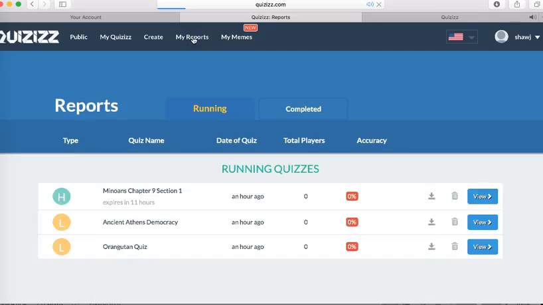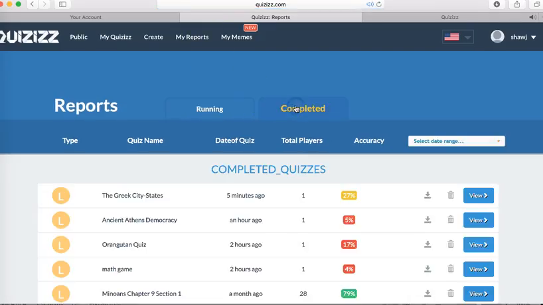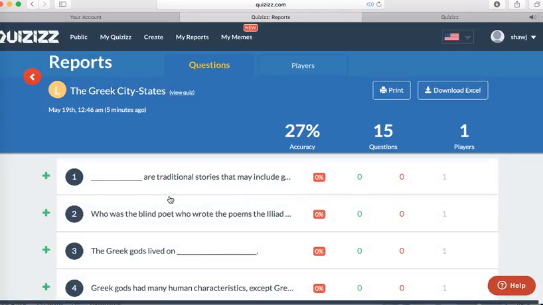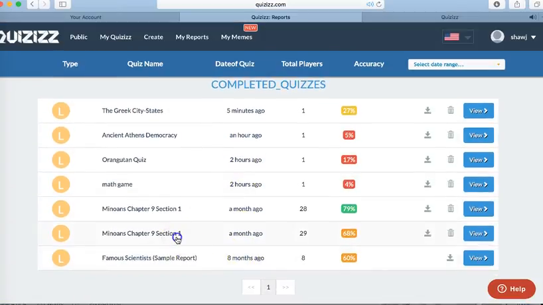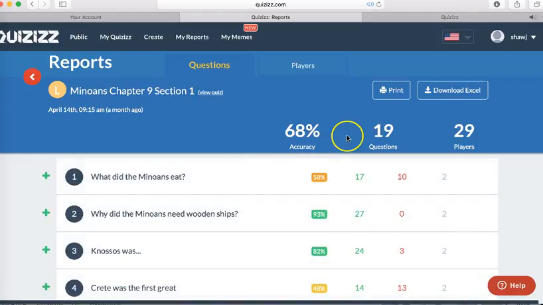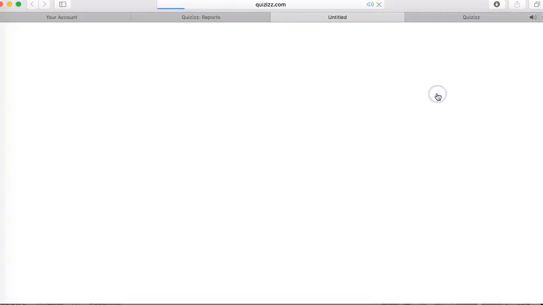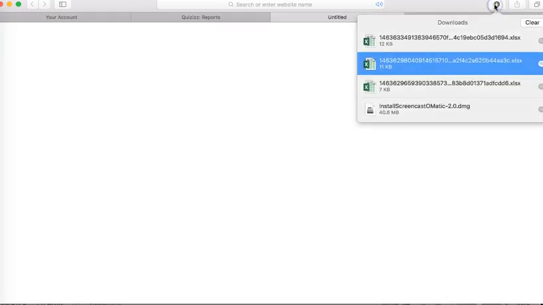We can go to My Reports and look at some completed ones. And here's one that I did, Greek city-states. That's the one we just did. I don't want to do that one though. I'd rather pull up one that I did with my students. This is a quick overview, but if we download the sheet, the Excel spreadsheet provides much information that can be used to analyze students and drive instruction.